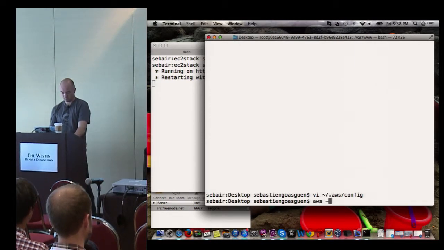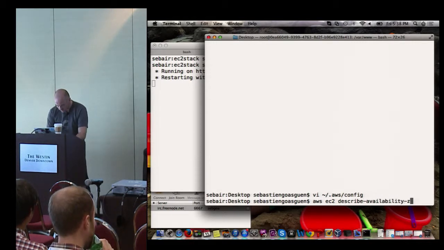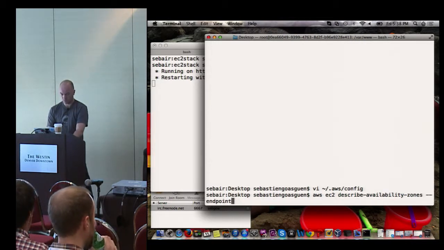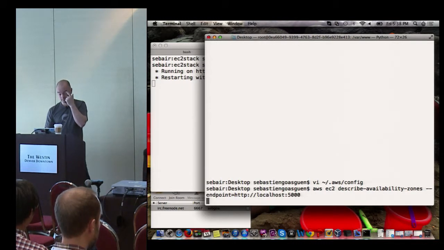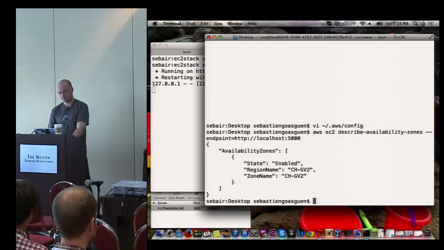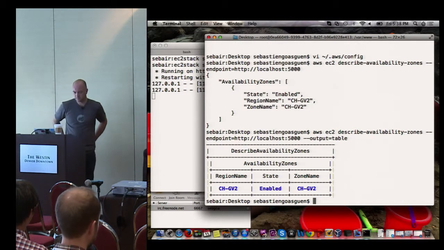And now we should do aws ec2 describe-availability-zones, for example, and we say that the endpoint is localhost 5000. Yay! Okay?